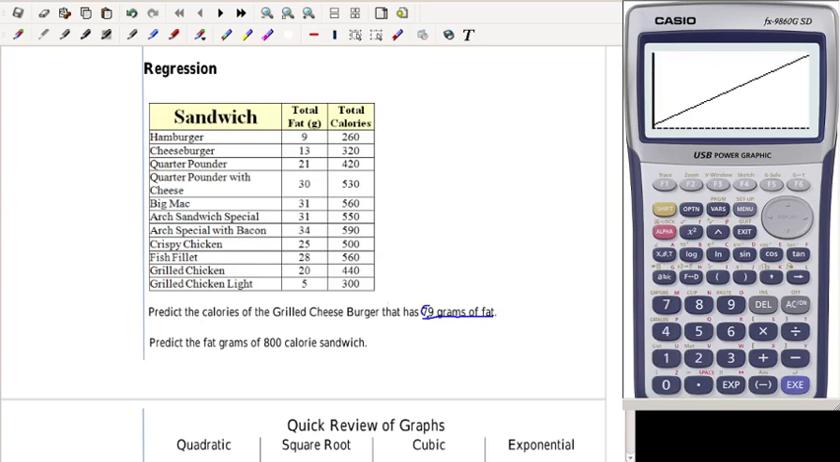So to find 79 grams of fat, again, I'm going to hit trace, type in my 79, hit enter, and it tells me that the grilled cheeseburger, which has 79 grams of fat, will have about 1,120.623 calories. So let's just write down that number, 1,120.623 calories. So that might not be exact. Remember that not all our data points when we were in the stat menu fell exactly on this line, but this is my prediction based on my line that best fit those scatter points of what amount of calories a 79-gram burger would have.